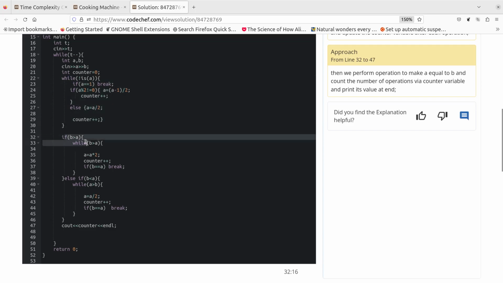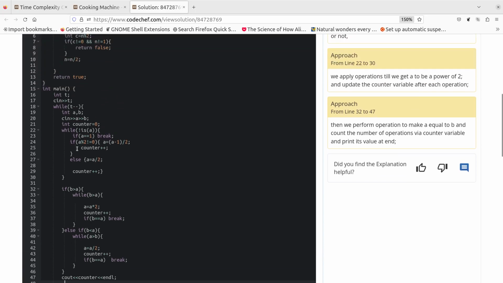He'll check if b is greater than a, and he'll check if b is less than a, and then he's printing the counter. So if a is not equal to 1, then he is checking if a is divisible by 2. If it is not divisible by 2, if it is an odd number, he is doing a minus 1 by 2 and increasing the counter. If it is an even number, he is doing a equal to a by 2 and increasing the counter.